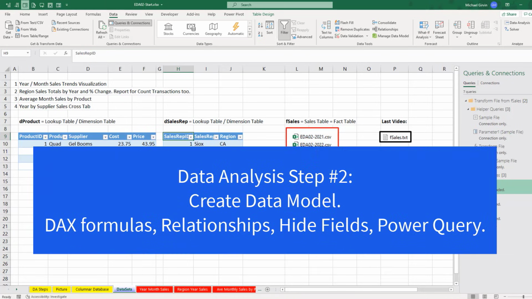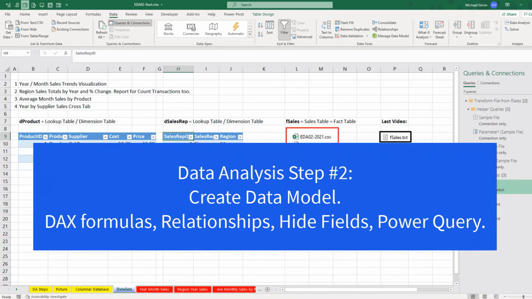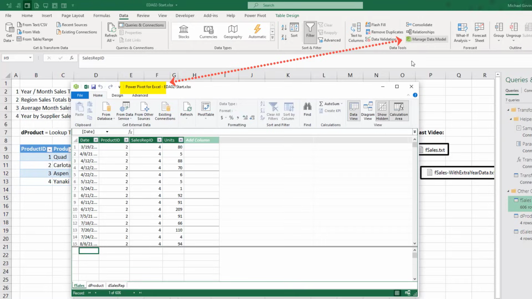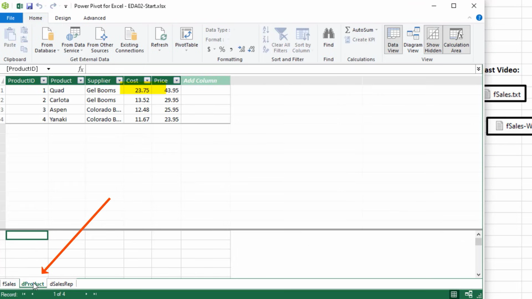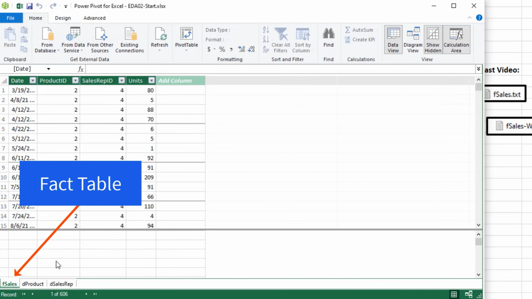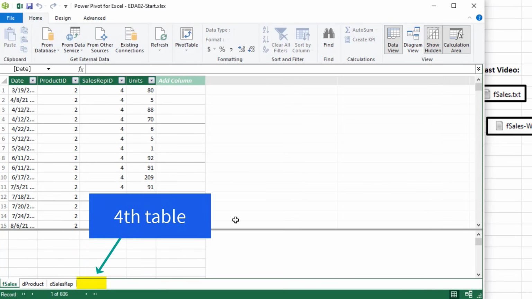Now we move on to step number 2, which is building the data model. We can use the Manage Data Model button to jump over to the Power Pivot for Excel window. We can see we have 1, 2, 3 tables. Now we need to go back to F sales because we actually need a 4th table.